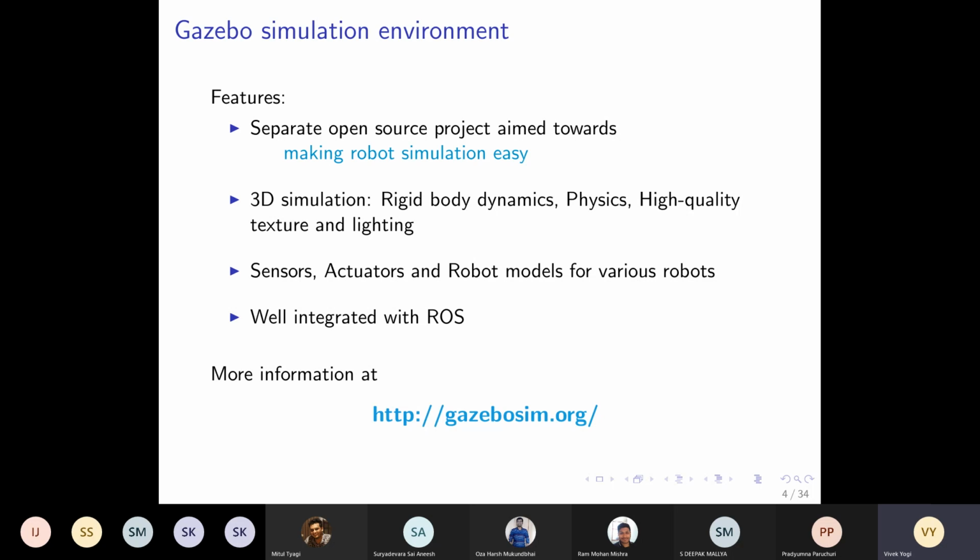When we talk about robot simulation, it does not just mean the robot's rigid body dynamics. It also means physics, textures, lightings, and because we are talking about robotics, we also need to simulate sensors, actuators, and different other things, let's say temperature and settings like gravity and all that. That comes in the physics. And the last thing is that this Gazebo simulation environment is very well integrated into ROS.